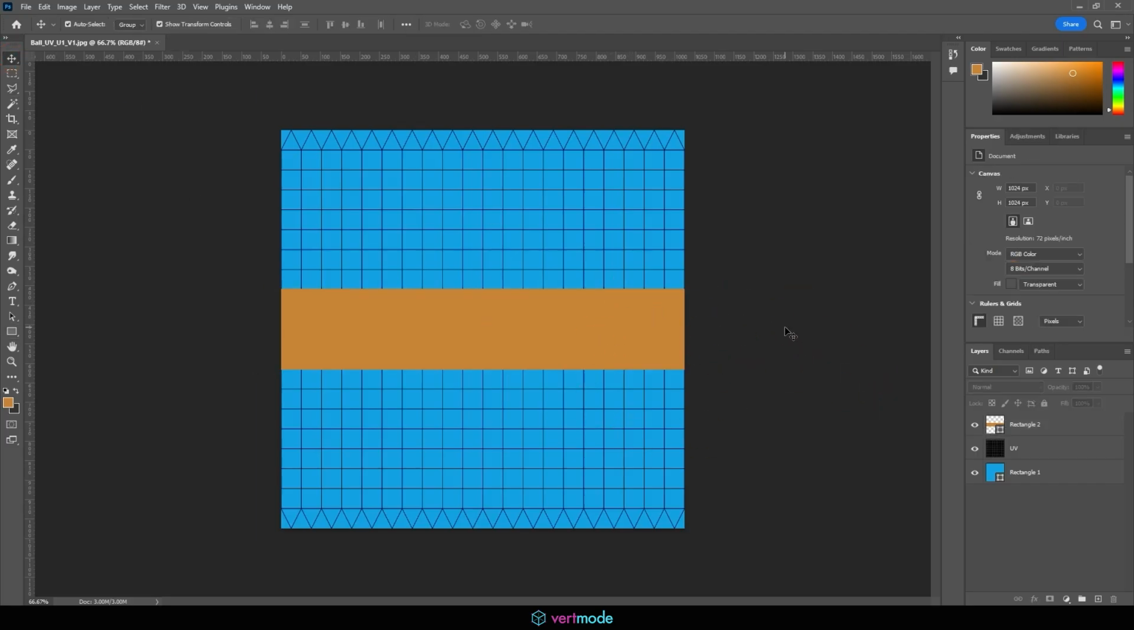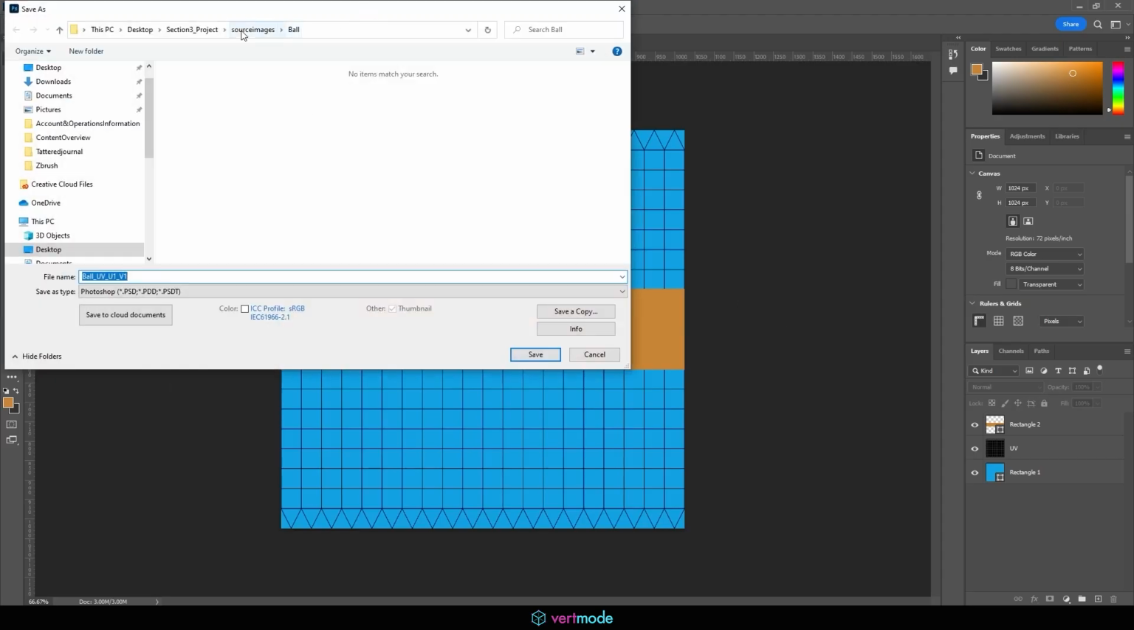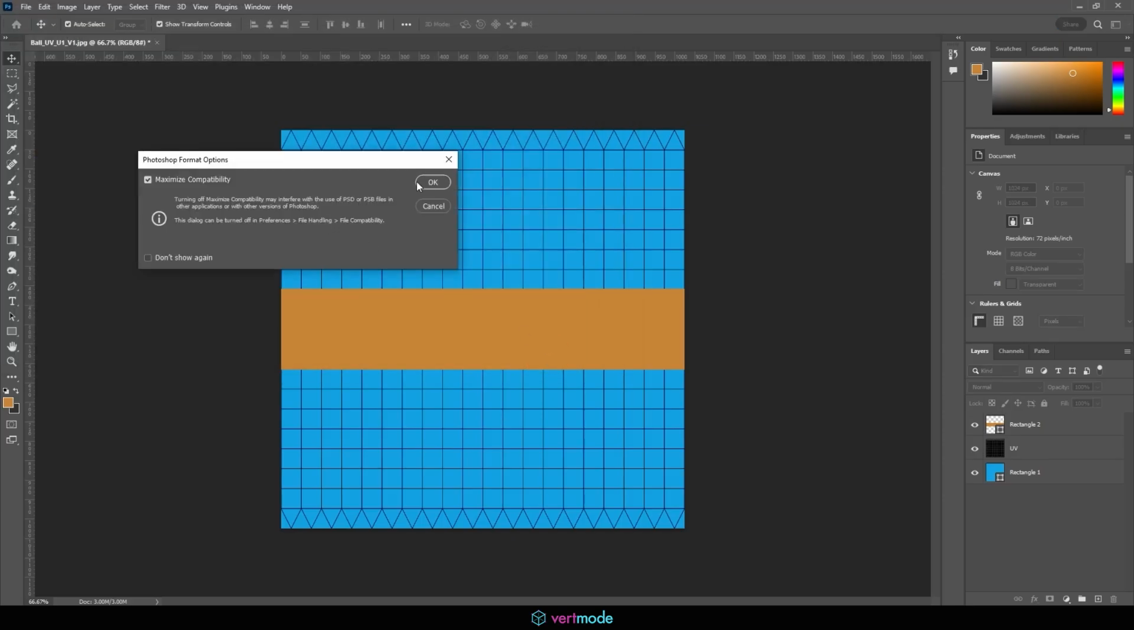So once we have this set, we're ready to hook it up and preview it. We're going to go to File, Save As, and I'll save this out here. You'll see it's already set to our source images and ball. And we're just going to name this ball underscore color and hit save. And that will go ahead and save out a color map for our ball.